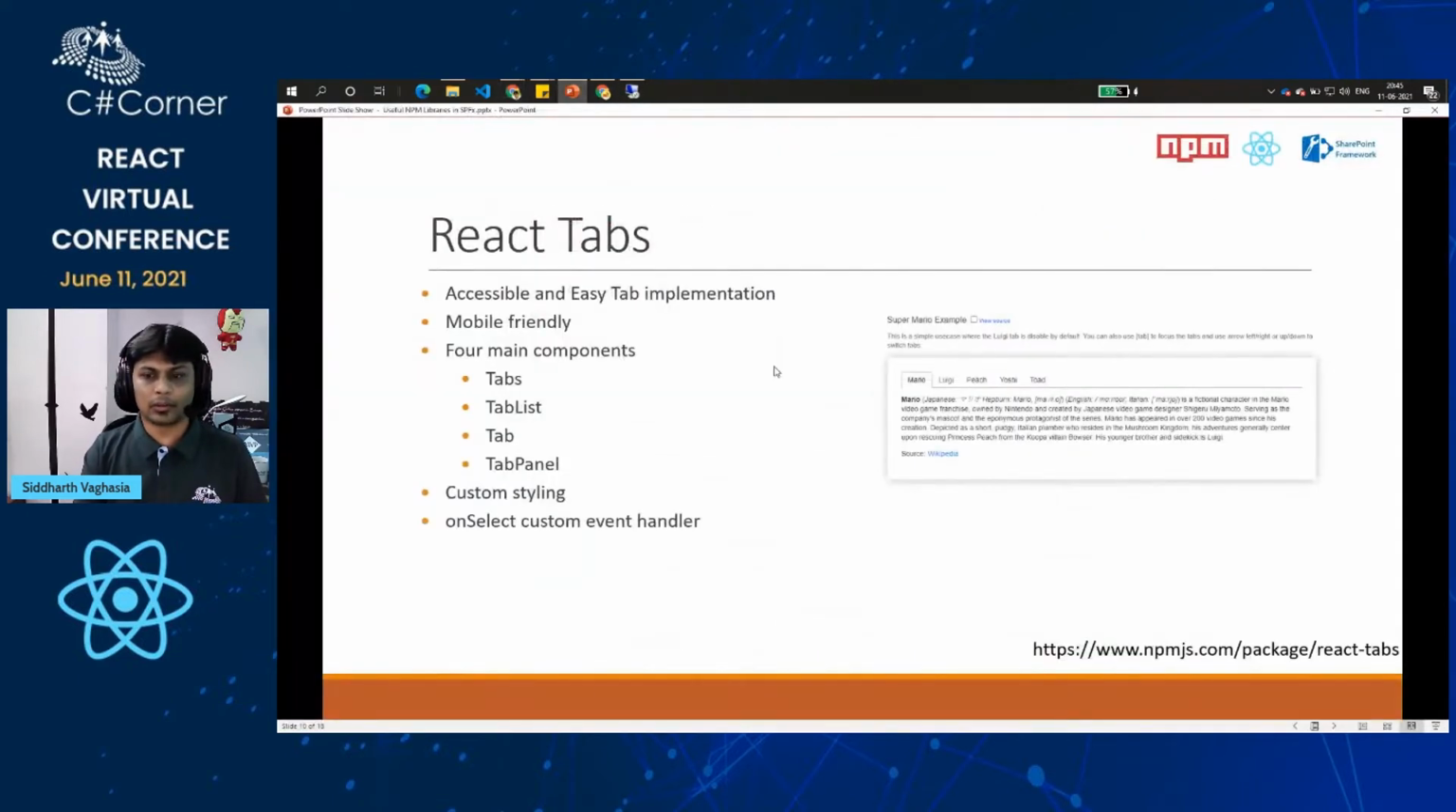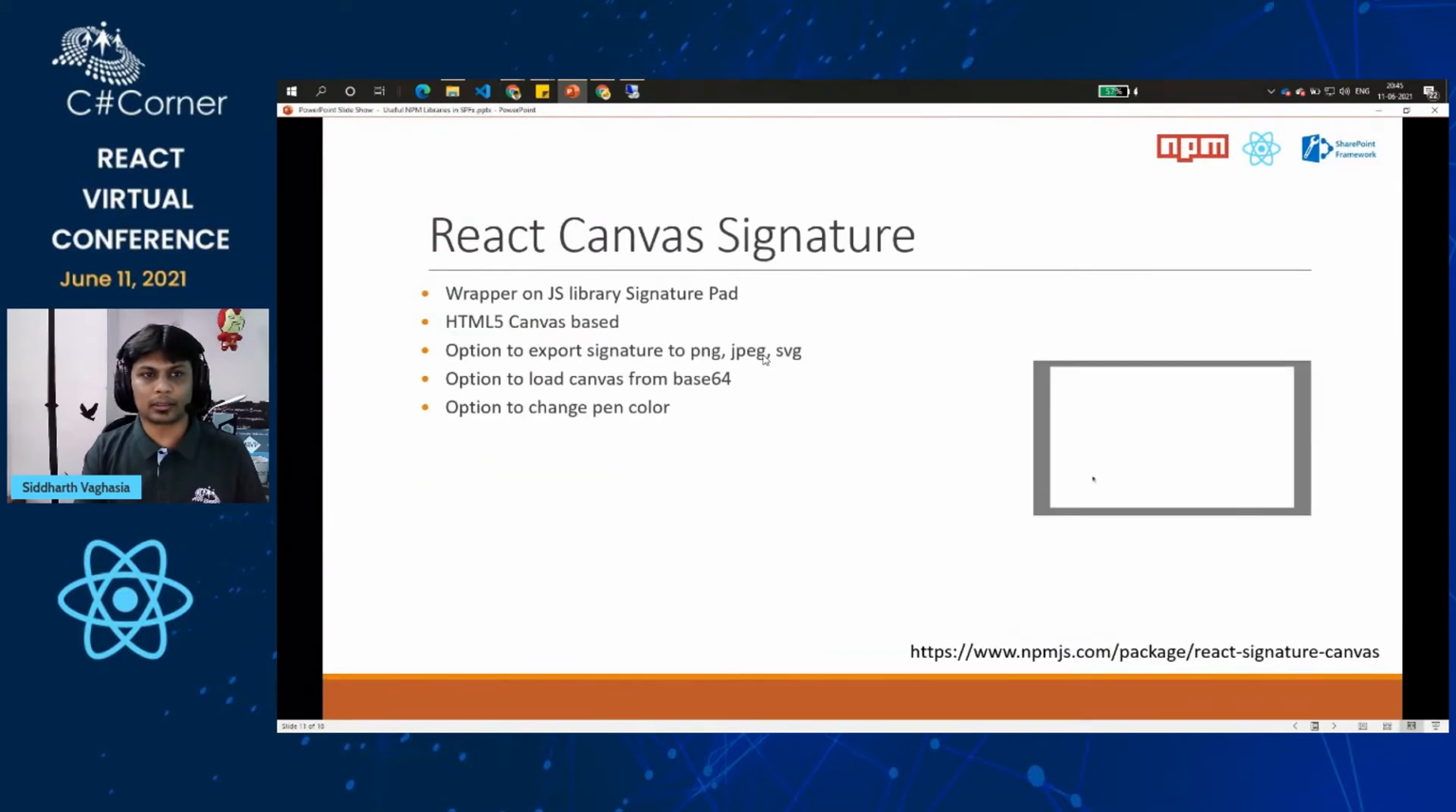Okay, so moving ahead, I'll go to the second one. This is very interesting: React Canvas Signature. Now consider a scenario wherein you are building a form, and you want to get input from the user, and then you want them to sign it. In most cases, this signature works with documents.